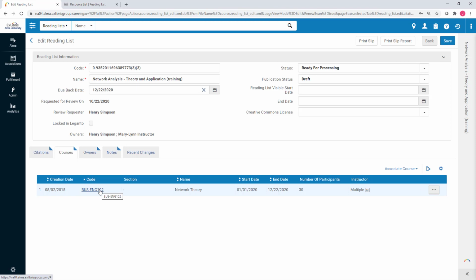This is clickable, the course code, so if we need to navigate over to the course record for any reason, we can do that. If for some reason we needed to change the course association or add new courses, we can do that as well from here.